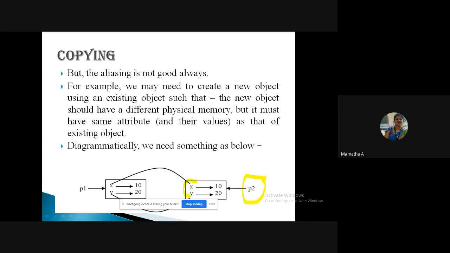This should also have X and Y, which has got the same values 10 and 20. So I just wanted to create a new object using an existing object such that the new object will have a different physical memory. It is a different object, but it should have same attribute and values. I wanted such thing to happen.